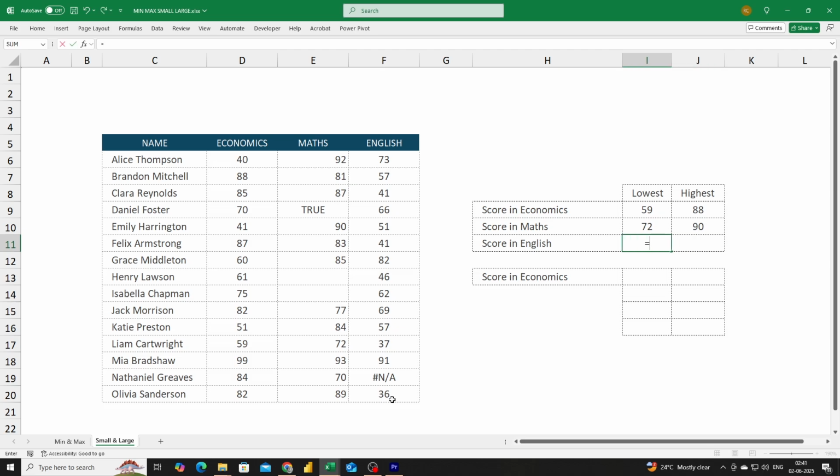So, is equals to SMALL, bracket open. I'll select this range. And since we're looking for the fourth lowest value, the K value would be 4. Close the bracket and press enter.